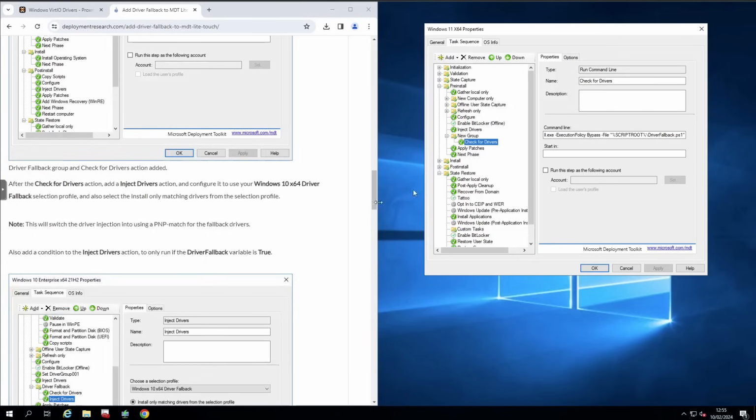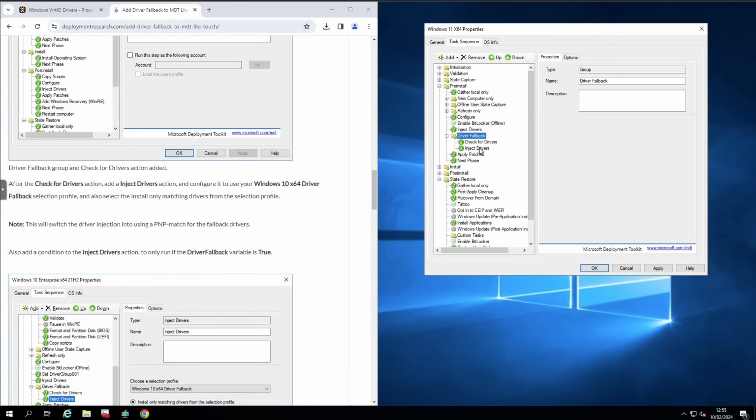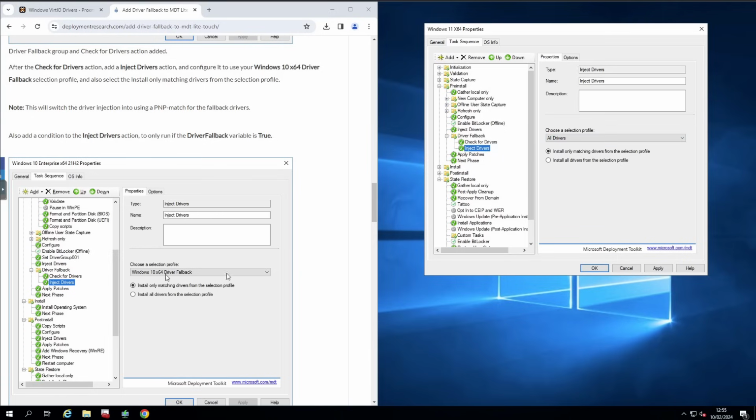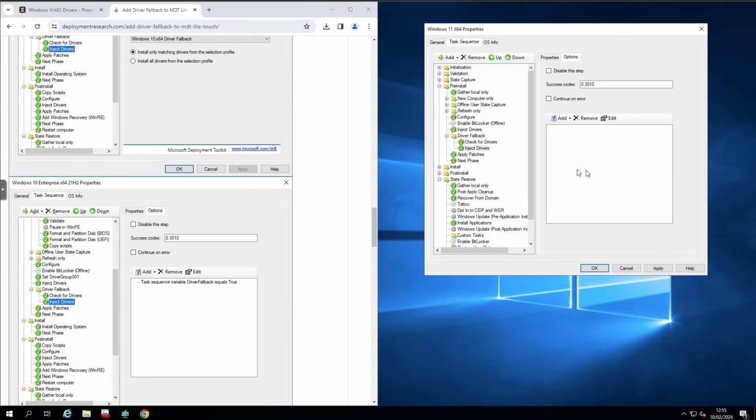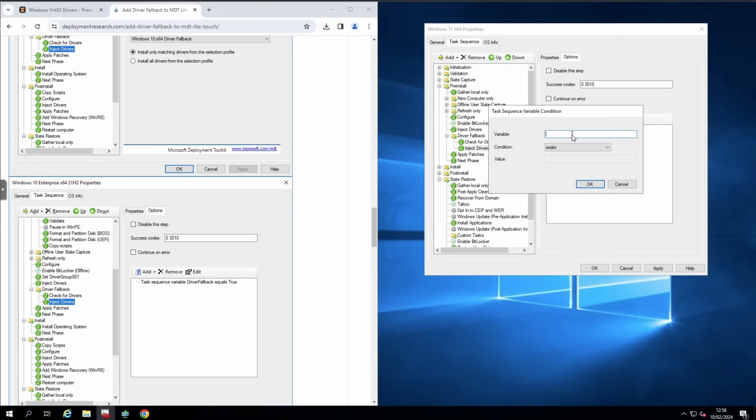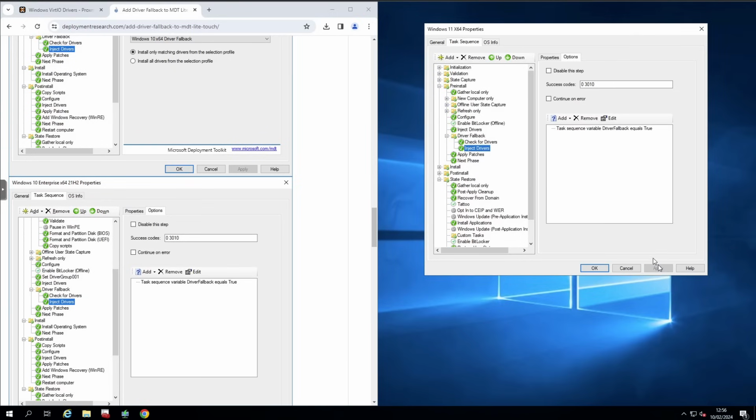Next step is inject drivers, and we can copy and paste that to make it a little bit easier for ourselves. So we have the inject drivers here, and instead of the fallback drivers, we will be choosing our Windows PE drivers. Take note that we have to go to the options and add a task sequence variable with the exact same name, driver fallback equals true. Press apply.